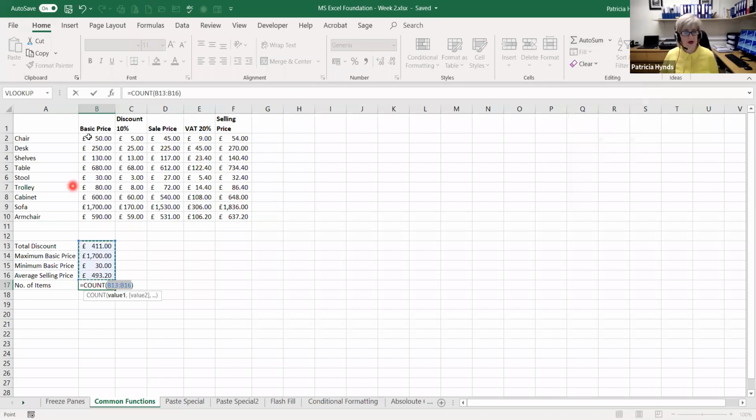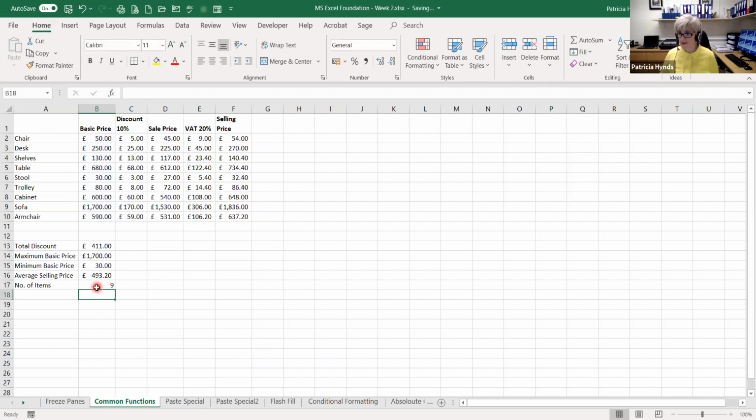Okay, now I'm going to highlight all the figures for each of these items, say the basic price figures, and press the Enter key. Now it tells me there are 9 items. Do you see that? It's not adding them up, it's counting each cell containing a number.